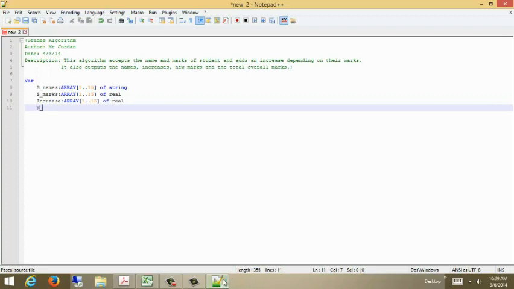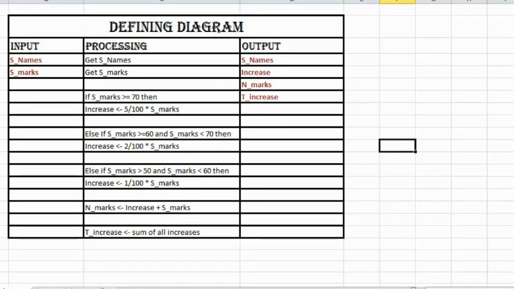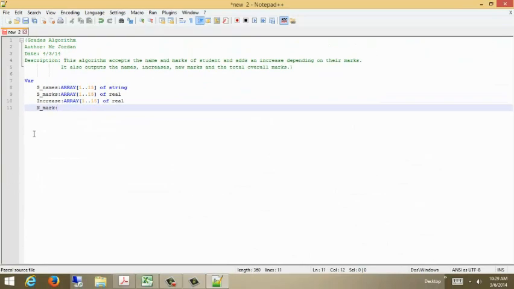Next we have new marks. So that increase is an array. New marks will have to be an array as well. Just let me go back to the IPO chart. S marks. So we have new marks. And of course, if increase is an array, then new marks will be an array as well, because new marks is a combination of increase and S marks. And again, that is of real.